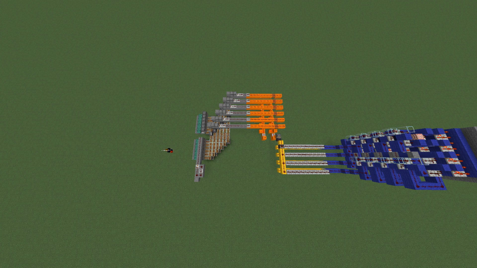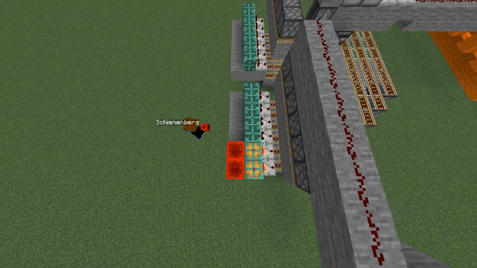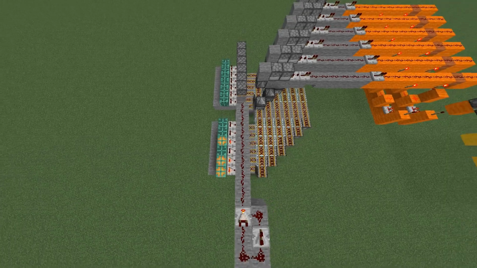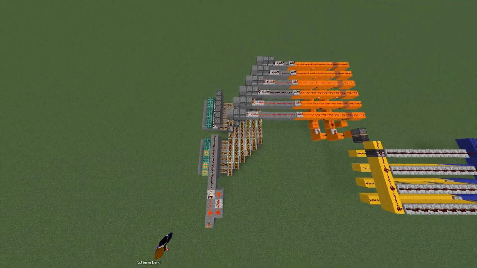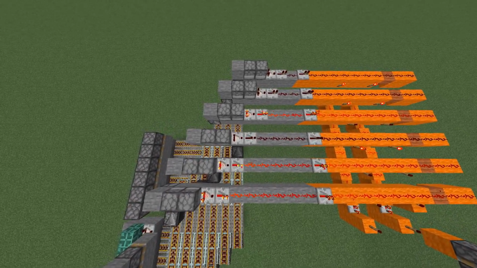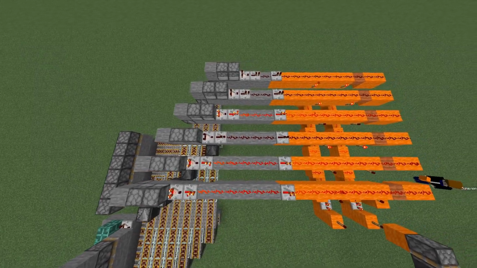Yeah, okay, this was a little bit too fast, so let me explain it here with this demo version in my creative world. First of all, let's set the copper bulb memory to a random value. By sending a short pulse into the pistons, they transfer the signal with the help of the rails and the observers into the dispensers, where the signal is temporarily stored.